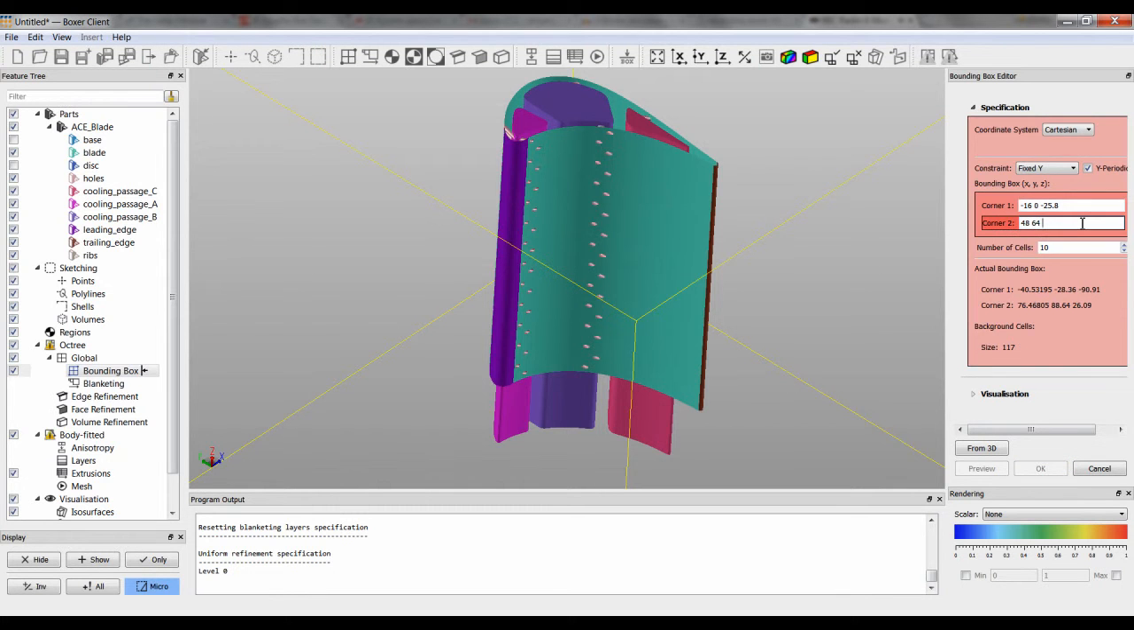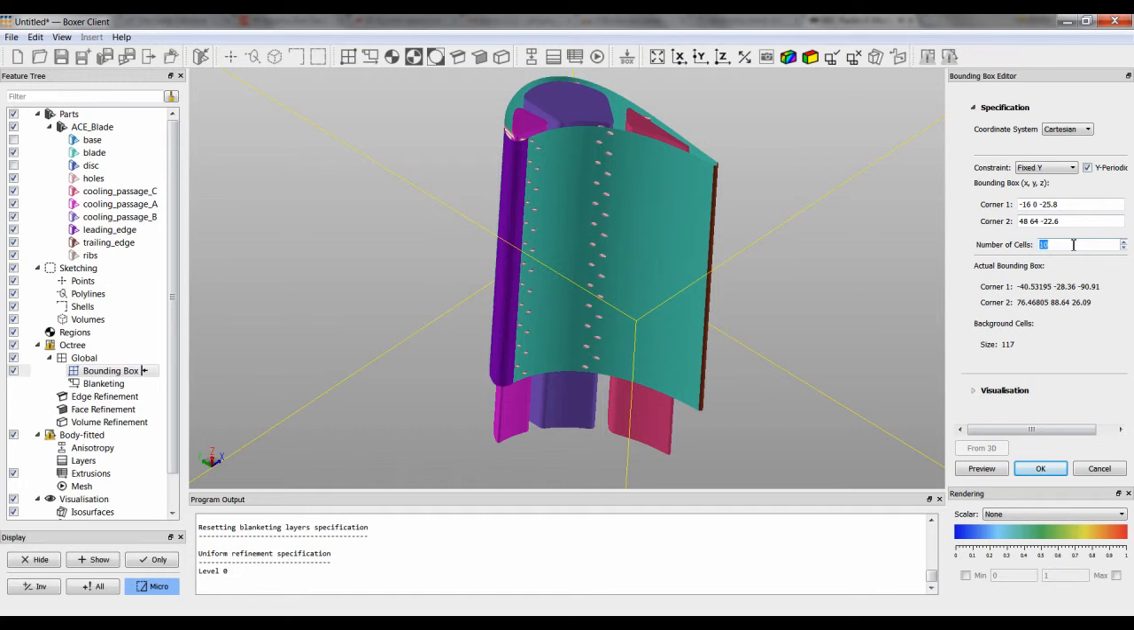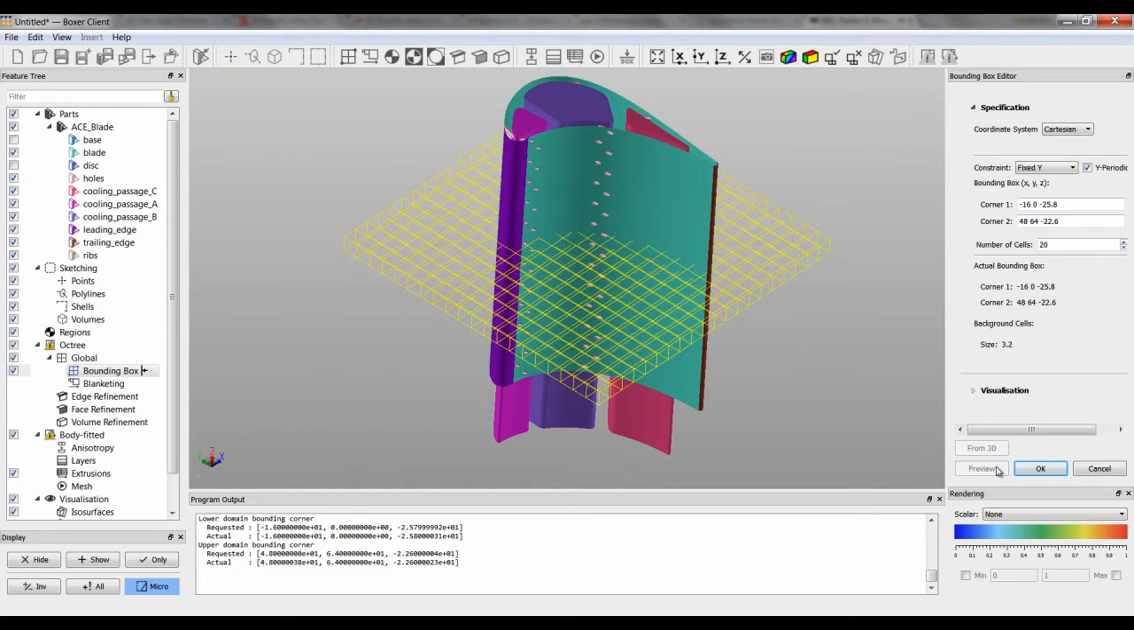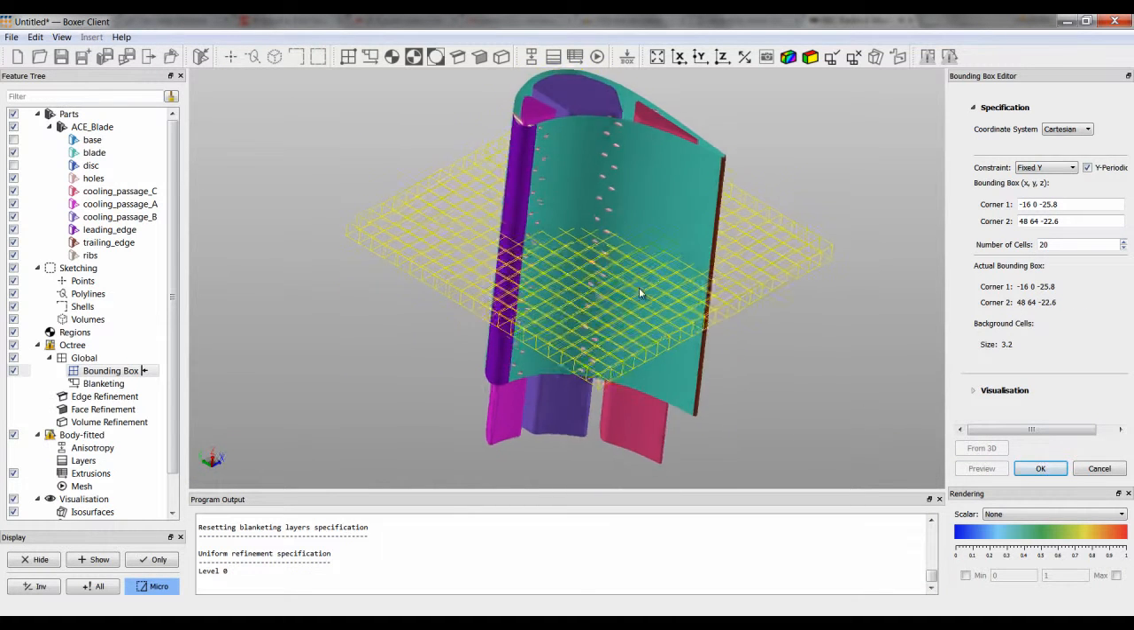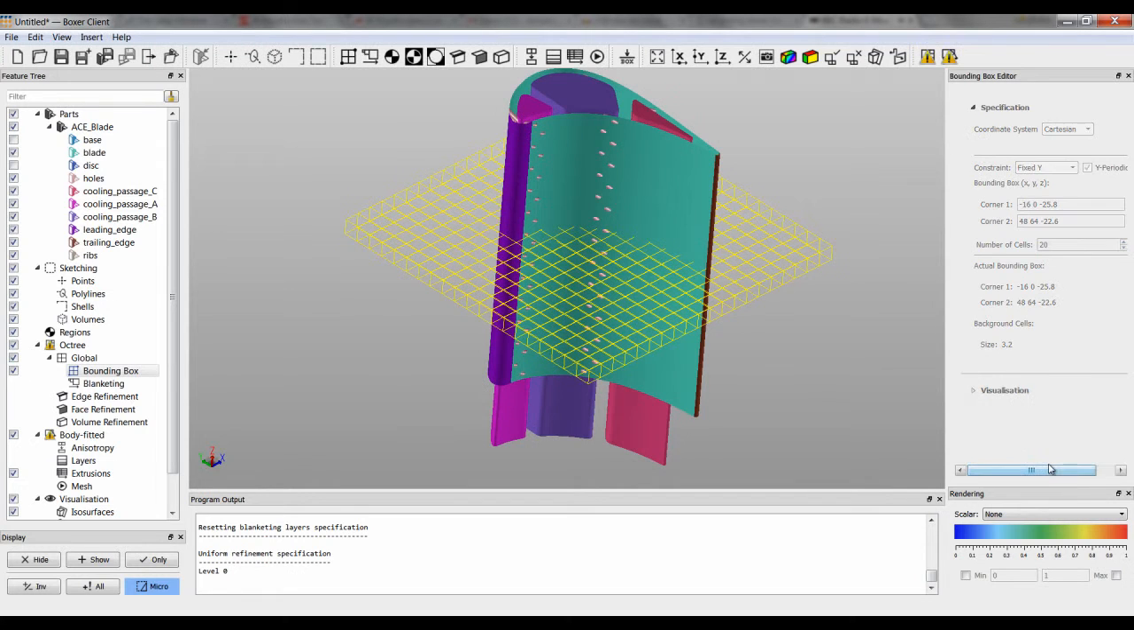We'll set 20 cells in the y direction, and this sets the background reference length scale. We can preview this, and you can see we're just meshing a thin slice of the blade. You can change the Z limits to capture the full blade height.